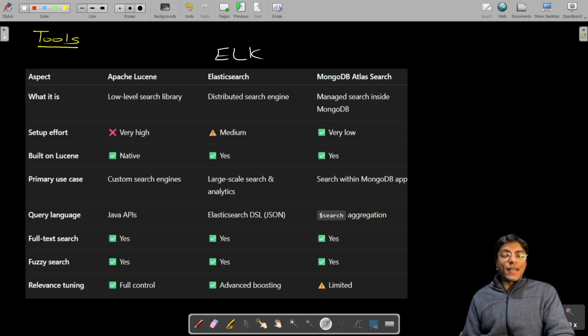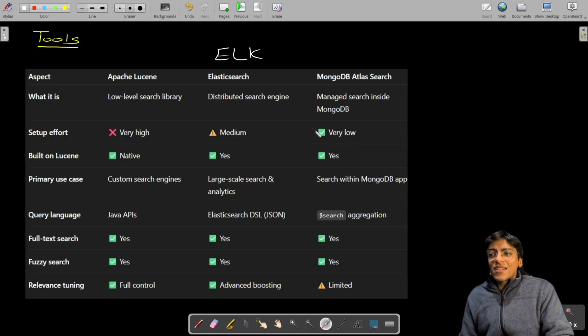You just need to define indexes on various fields. Let's say there is a string field on product.name. You simply say that, okay, I want a search index based on this field, and you can define the configuration related to it. Then the setup effort, like I said, you have to set everything up from scratch, so the effort is very high as compared to Elasticsearch, which takes a little bit of effort to go up and running, but is very easy compared to Apache Lucene. A lot of things are abstracted relatively as compared to MongoDB Atlas Search, where you don't have to do a lot of work in the first place.